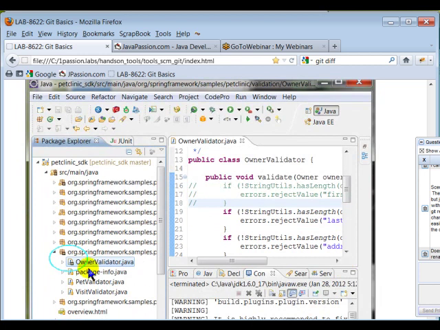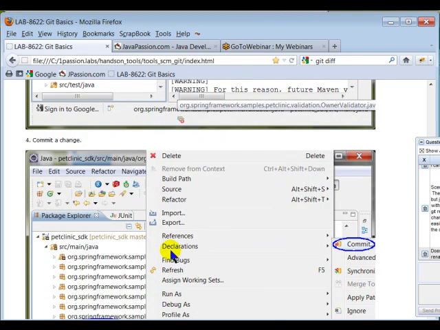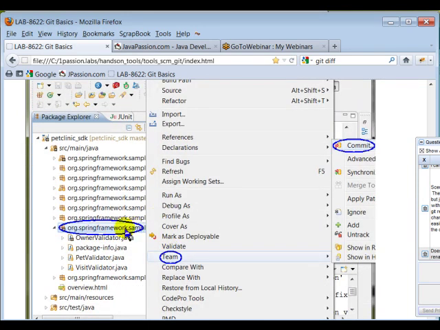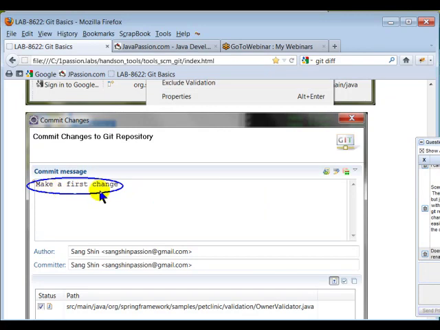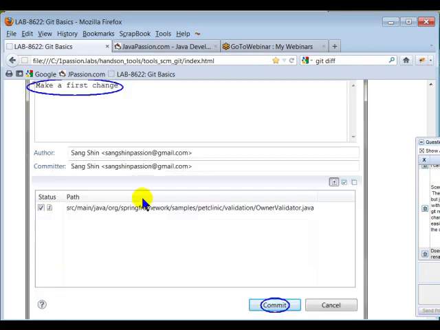Now you can see it has a different flag. What it means is that now it is in the staged state. Now, if I commit a change, I'm going to say Team and Commit. And then I will make a first change and commit.